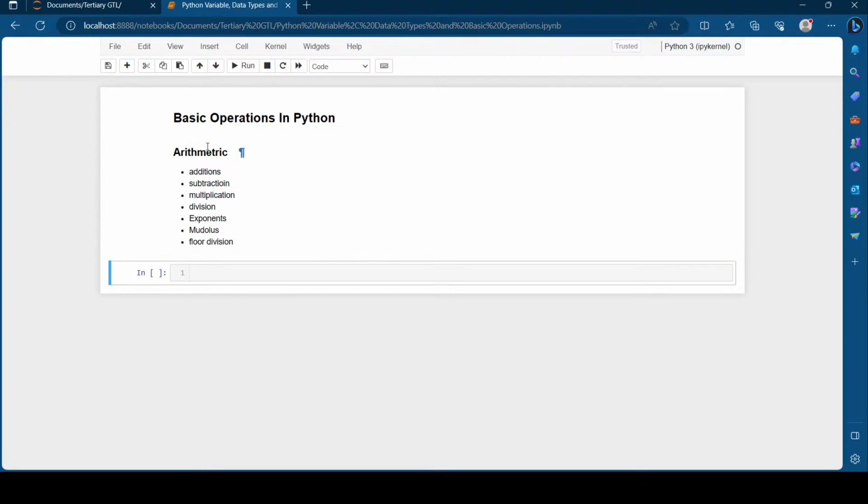Oh, it is blurry. How do I do this? Wow.